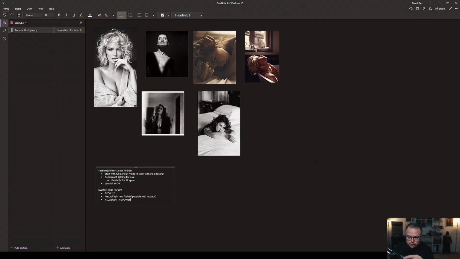But continue notes with the first part. Start with full portrait mode if the client is there in feeling. Rembrandt lighting for sure. Parabolic for fill again. And lens choice is the Canon RF 24-70 f2.8 lens. Again, writing notes to myself about the lighting and the lens because this is the final shoot and I'm tired. So I've got to rally all the energy together to really end the shoot in that powerful place.